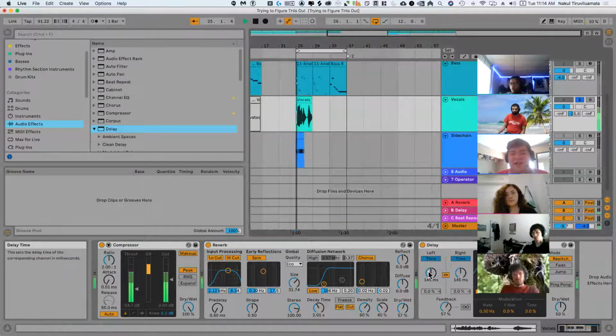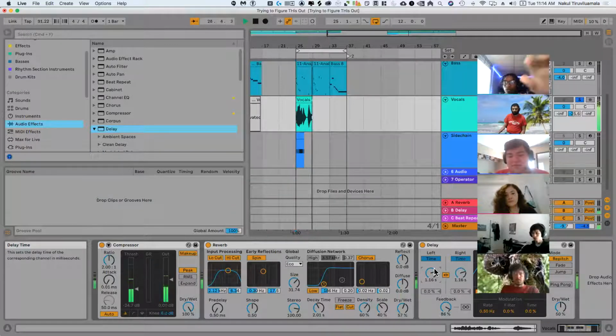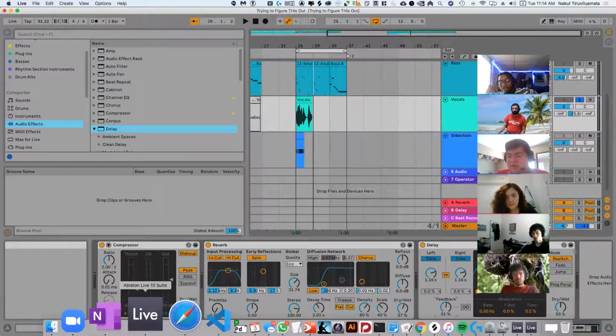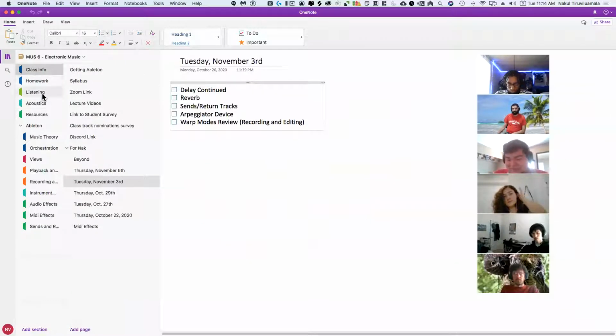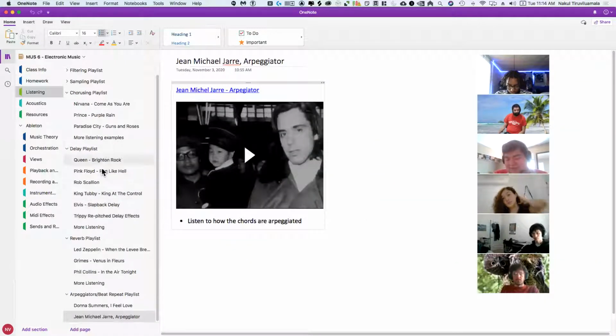So, for instance, it's a guilty pleasure of mine. I can't get enough of that sound. Let's listen to King Tubby doing this.